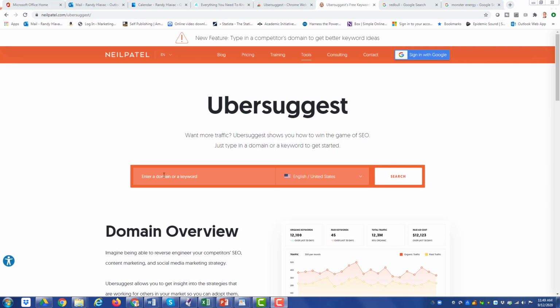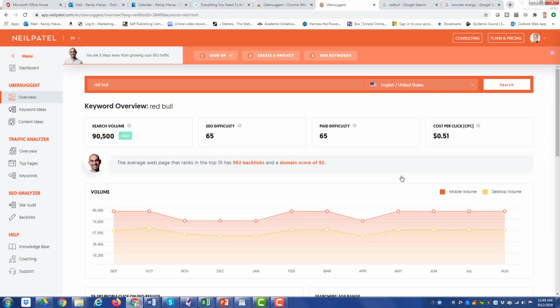But what you do here in the box, and you don't even have to log in for it, is you can put in a search term or even a website domain that you want to track. So let's start with just Red Bull as a search term. And here's the result. You see the search volume for it. The SEO difficulty means how many competitors you're up against. Here's paid to get onto the first page and the average cost per click.